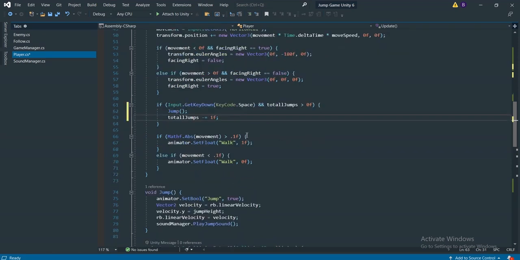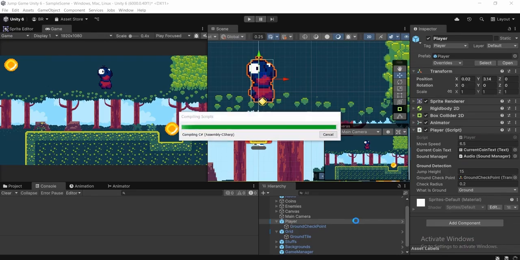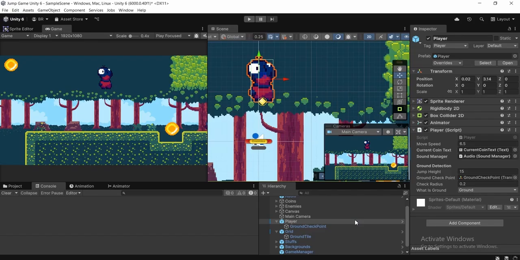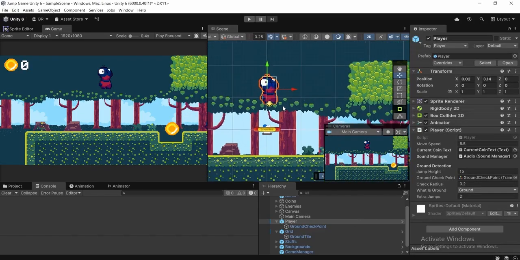Let's press Ctrl S to save our script, and let's move over to Unity. We're going to press the space key on our keyboard. If we press the space key 2 times, we will be able to jump. But once we press the space key a third time, we're not going to be able to jump, because total jumps is going to be 0, and 0 is not greater than 0. So that if condition will be false. And let me show you.